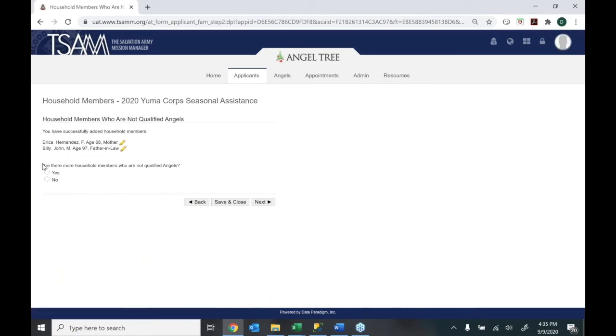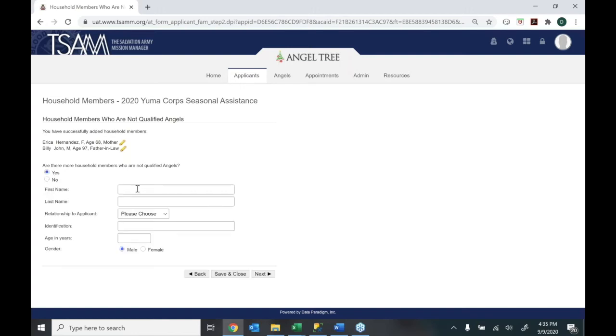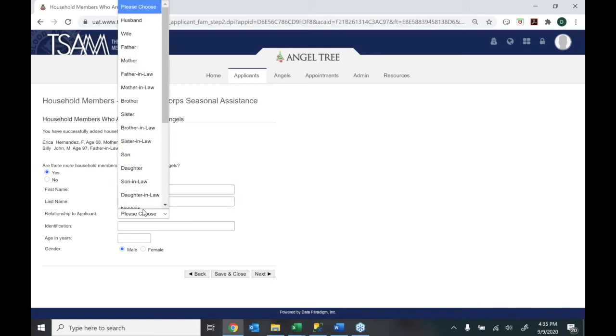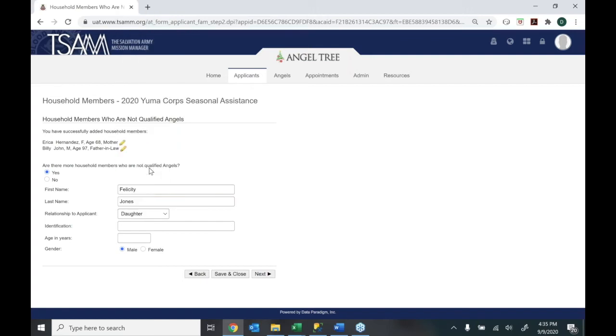This says, are there household members who are not qualified angels? So in your interview process, okay, who all lives in your household? Okay, those ones are angels. So who else lives there? And we want to collect some information about them. If I say yes, there are household members, I'll click yes, and then it'll give me a space to enter that information. So I'll enter that in, and I'll say it's a daughter, and she's 21, and I'll save it.